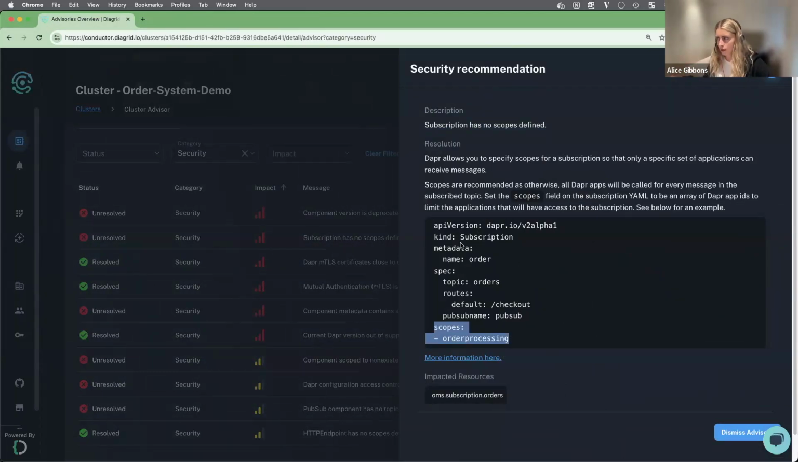It allows you to reduce the number of sidecars that this resource is loaded into. So essentially what having the scope on here will do is it'll say, hey, only load this into this order processing sidecar. And it'll only load the subscription in there in this case. And specifically for subscriptions, without having a scope on here, it's going to actually call the route.